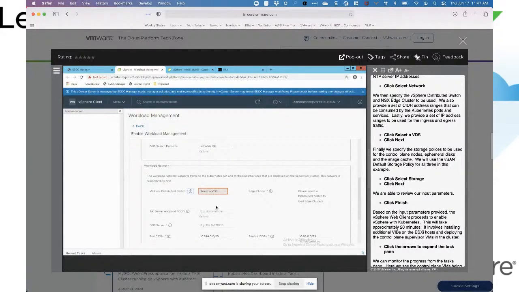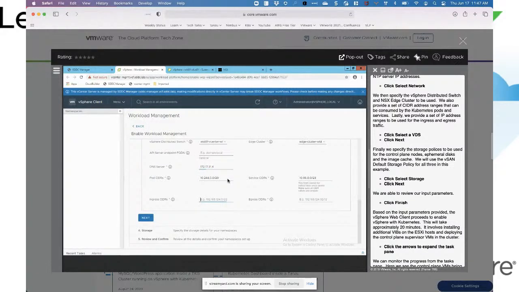Then we're going to provide Kubernetes networking. This is where we provide our virtual distributed switch and our edge cluster, which we just created. And then these are those IP addresses that I was telling you about in the prerequisites. We have to provide 4 sets of IP addresses. 2 are internal, non-routable: that's our pods and our services. You'll notice that these actually have defaults. You can take those defaults and use them, and you can also change them if you want. And then there's the ingress and egress. Those are our routable networks that are going to be used to get access out and into the Kubernetes environments running in our vSphere with Tanzu enabled workload domain.